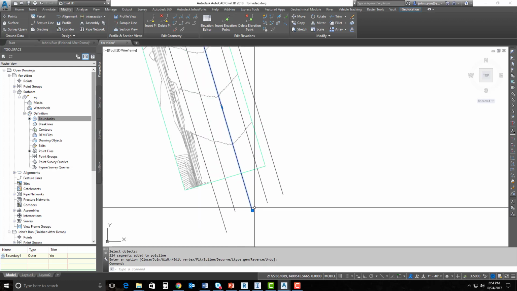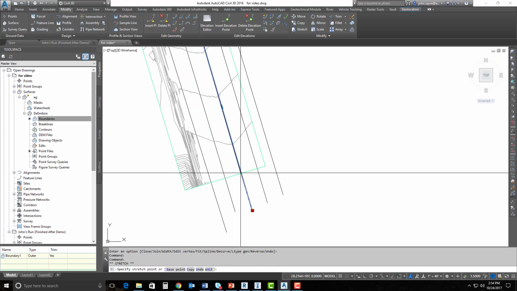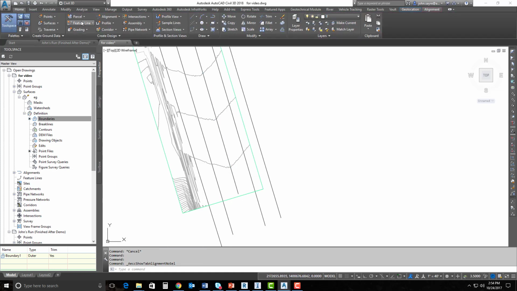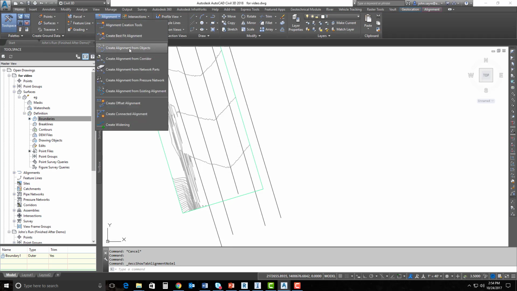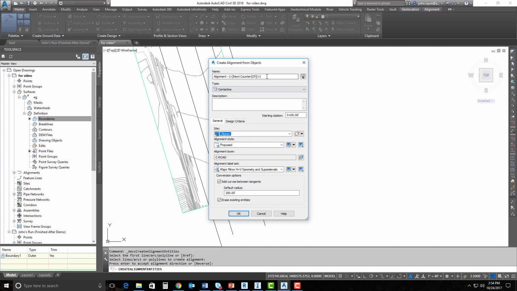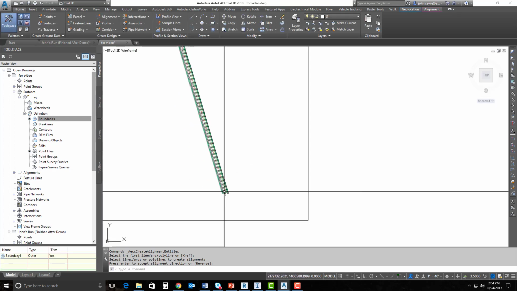So I'll grab this alignment, I'll move it back up into my surface here because it is hanging off a little. And I'm going to go ahead and create an alignment. So I'll select create alignment from objects, and we will name it. All right, and I'm just going to call this CL Road Rehab. And I'll turn off my conversion options, and I'll go ahead and have it labeled a major and minor station so I can see where I'm at.